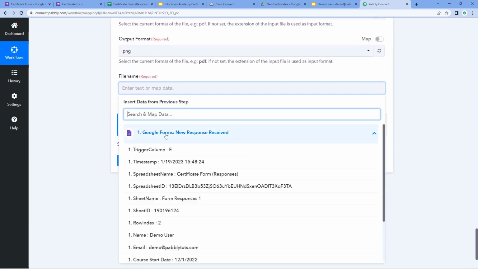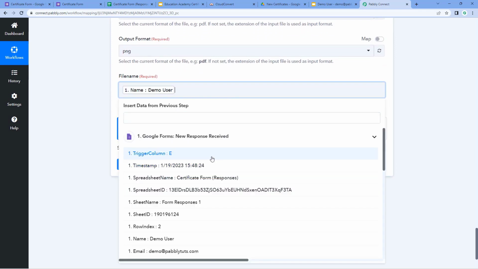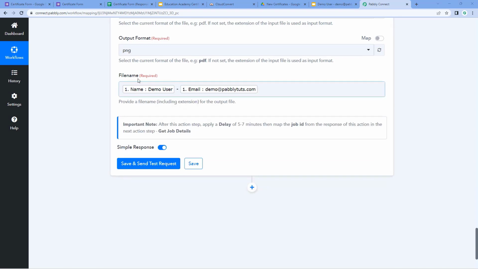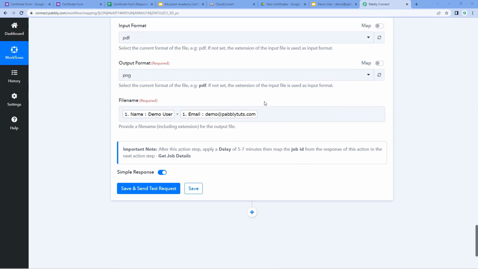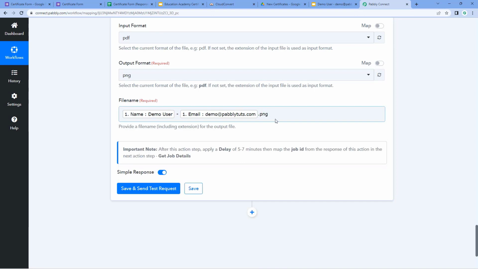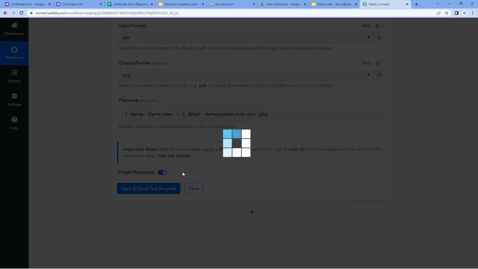Just click here. From Google Form responses, select the response of the name of the user, and then let's map the email address after that. And after giving the file name over here, the help text says to provide a file name including the extension for the output file. So after giving the name, we also have to enter the file extension of the file format in which we are converting this file. Like we are converting this file from PDF to PNG. So after this file name, we have to enter .png, the file extension, over here as well.